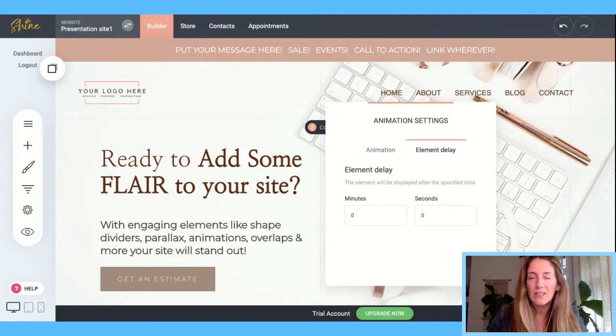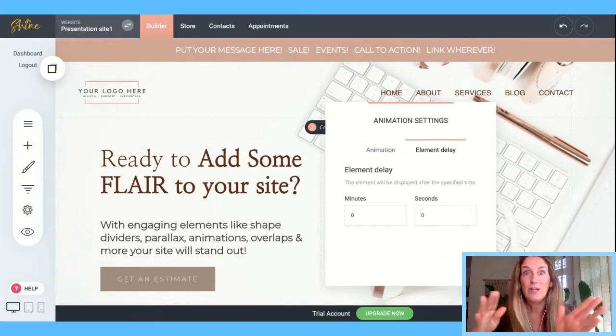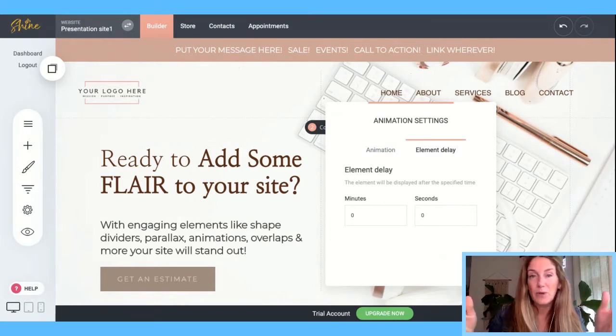Element delay is a nice option if you have a video that is 3 minutes long and you want the buy now button to appear below the video after that video is almost done. So if the video is 3 minutes long, have your button appear at minute 2.5 or something like that. So you can delay an element, but right now for most people, they want to use the animation.